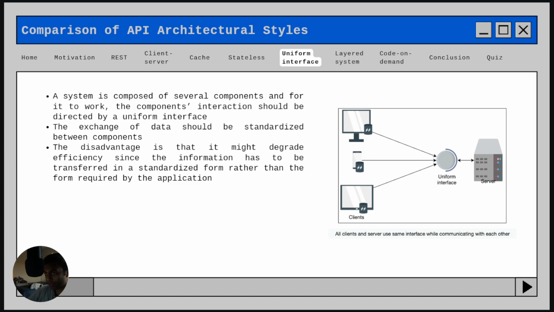So let's talk about the uniform interface constraint. A system is composed of several components, and for it to work, the components' interaction should be directed by a uniform interface. The exchange of data should be standardized between components. The disadvantage is that it might degrade efficiency, since the information has to be transferred in a standardized form rather than a form required by the application. So, all different kinds of clients here use the same interface when communicating with the server.